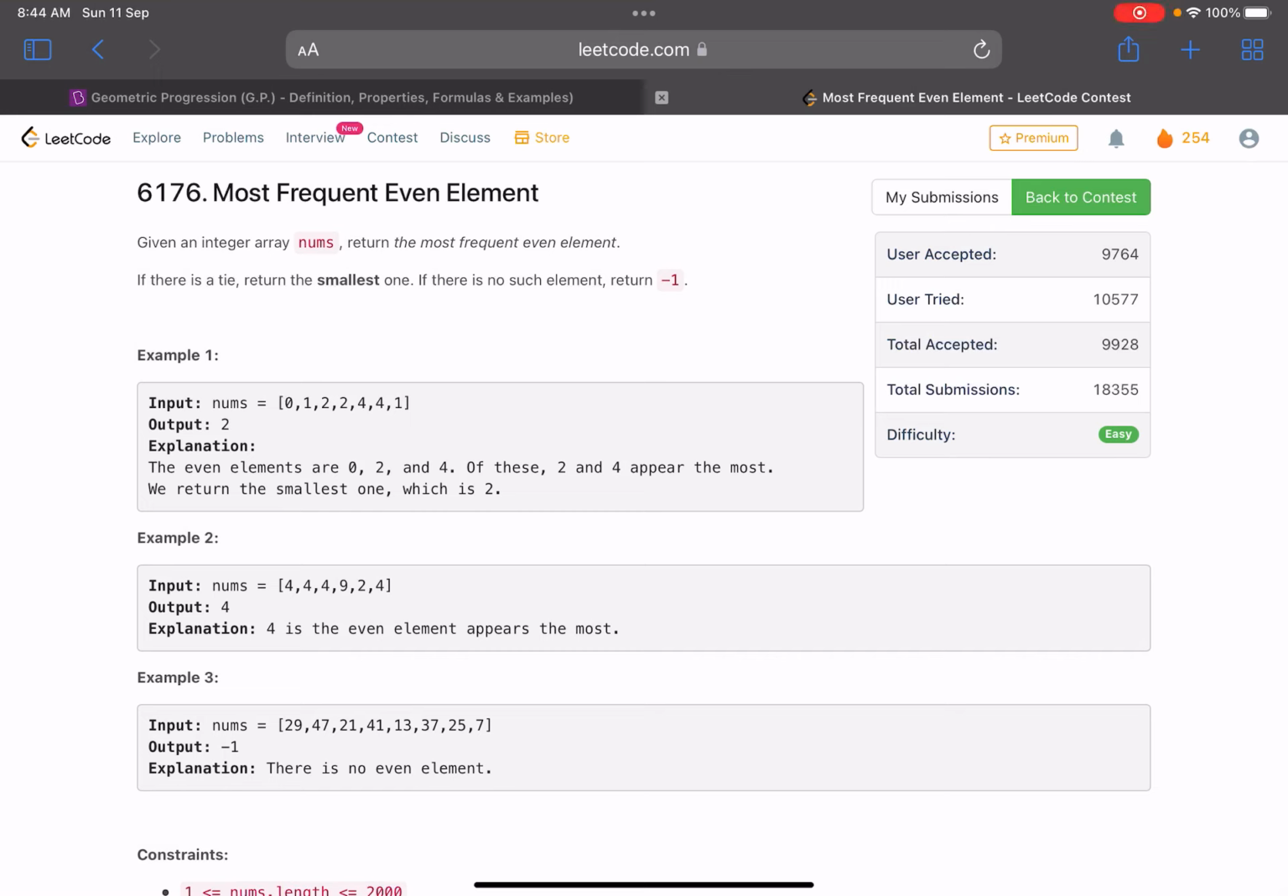In this video, we'll discuss the first problem of Leetcode Weekly Contest 310. It's an easy level problem. The problem name is most frequent even element. So the problem statement says that given an integer array nums, return the most frequent even element. If there is a tie, return the smallest one. If there is no such element, return -1.